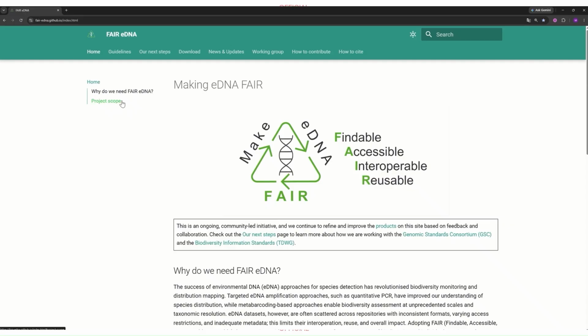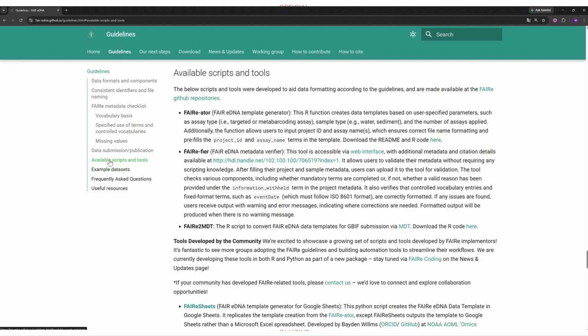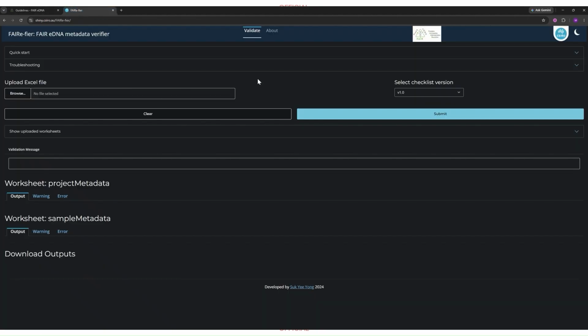I am now on the FAIRe website and going into the guidelines, available script and tools, and I find the FAIRe-fier here, and we'll click this web interface link and go into FAIRe-fier. These links are also available under this download tab as well. So I'm going to click here and it will open the FAIRe-fier.